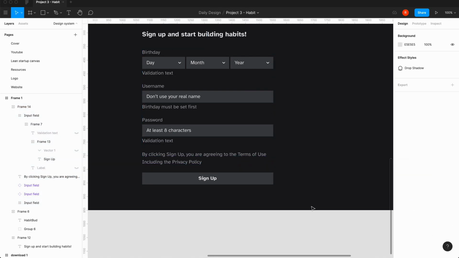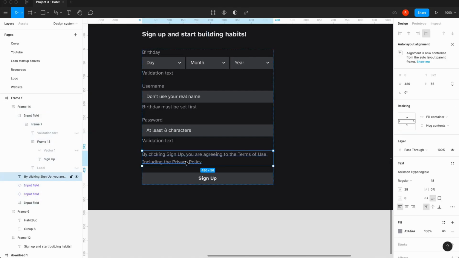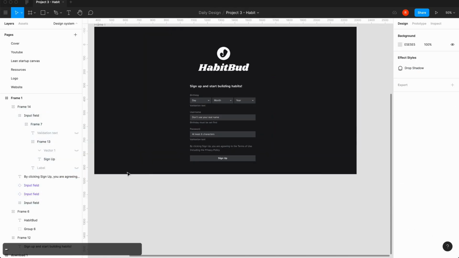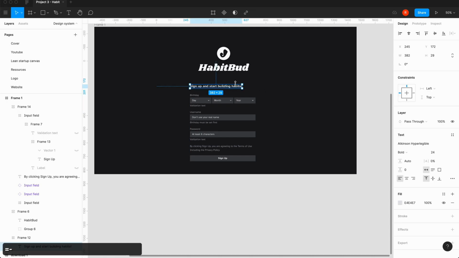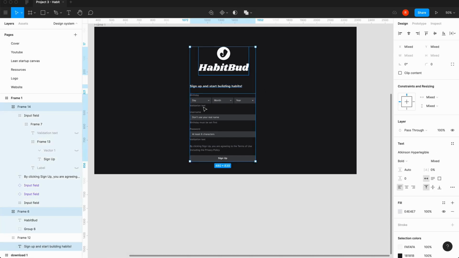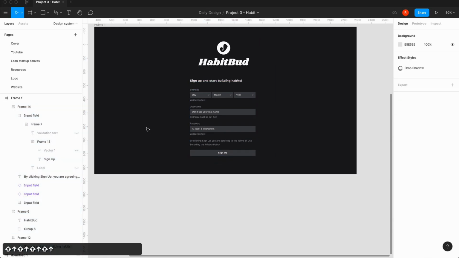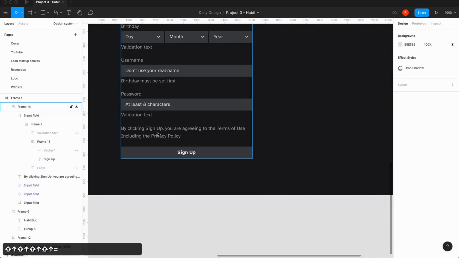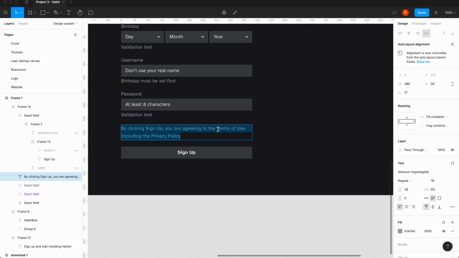We're going to stick with 18. And now one thing about dark mode is, how do you then make text links work with colors? That is another thing to consider. So we're just going to bring these up a bit. So we've got two colors here. So terms of use and privacy policy.